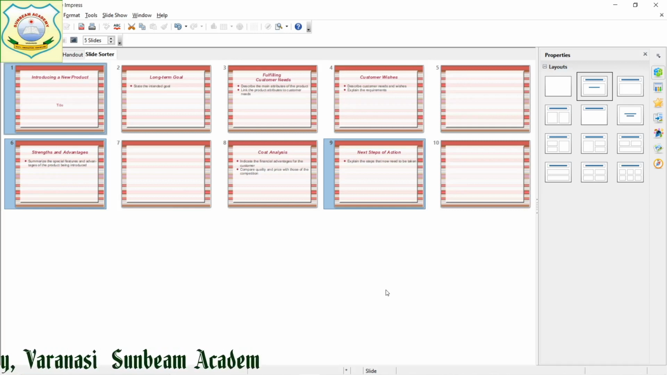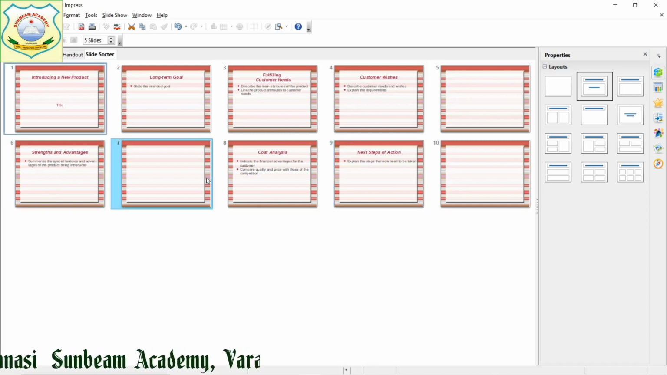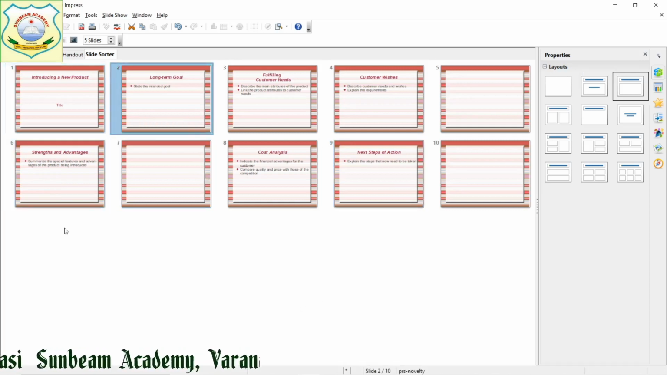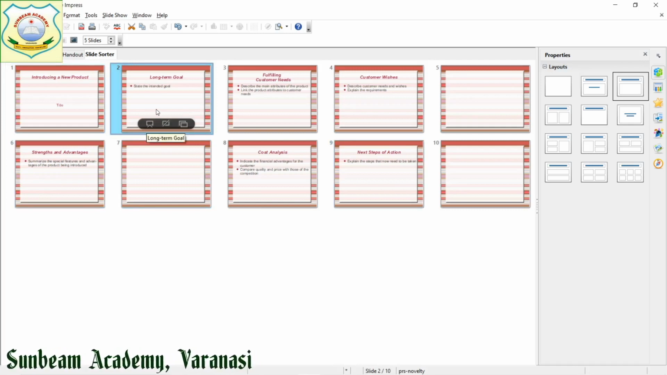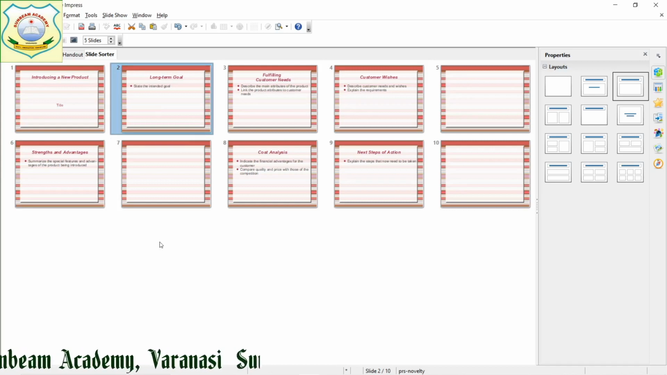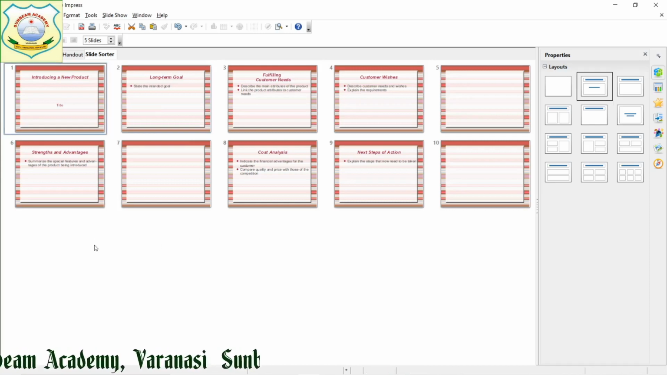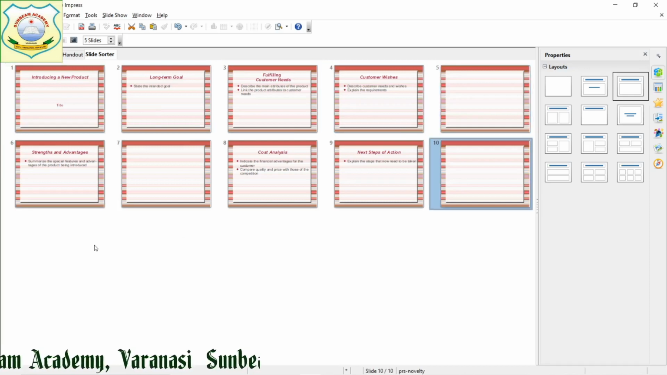Copying and deleting slides. How are we going to copy any slide and how are we going to delete any slide? To copy any of the slides, suppose I need to copy this one at the 11th place. Here the same process, Control C. It has been copied. Now come to the last one where you want to paste.